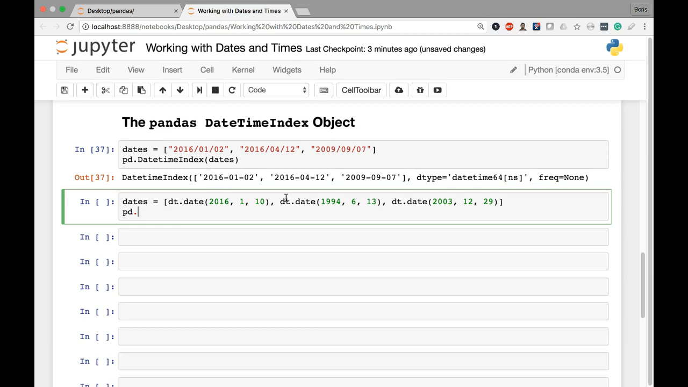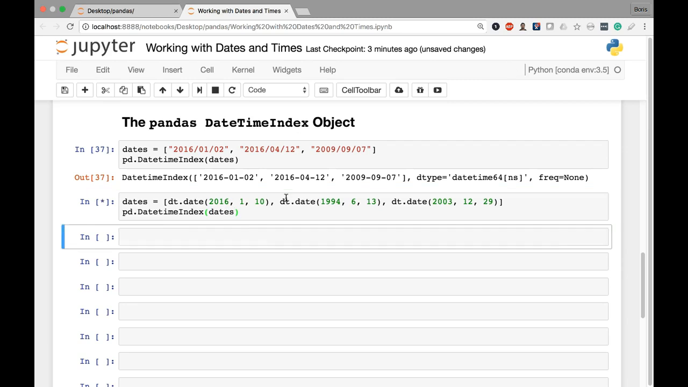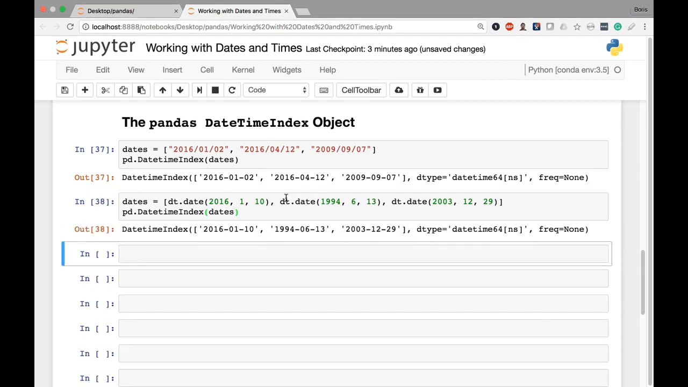I'm once again going to call pd, search for that DateTimeIndex constructor method. It expects an argument, which is what it's going to convert to a pandas DateTimeIndex. I'm going to give it my Python list. It's going to convert those date objects into pandas timestamp objects, and also bundle them up within this DateTimeIndex to store them all as one.